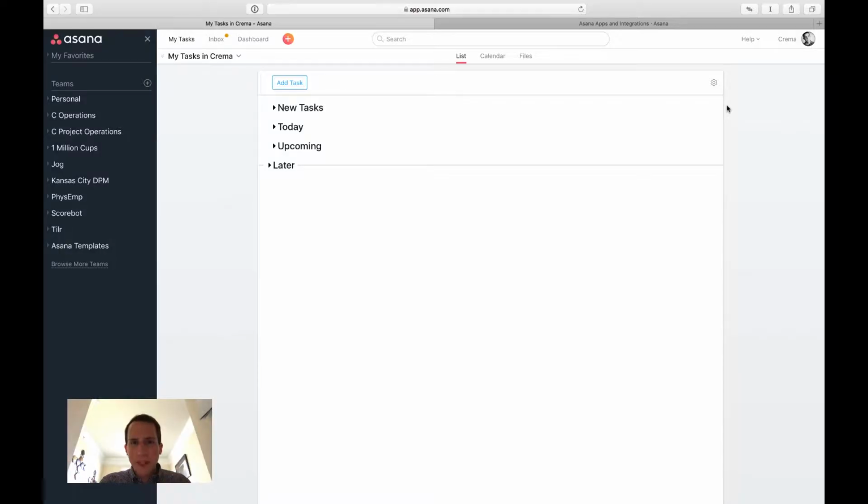Its flexibility, integrations, and just overall customization have really solidified it as one of our core tools to manage projects here at Crema. Speaking of flexibility, let's dive into the top 5 things that we love about Asana, with the first being flexibility. Asana by design is incredibly flexible.